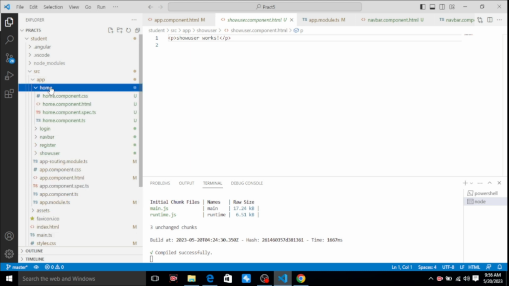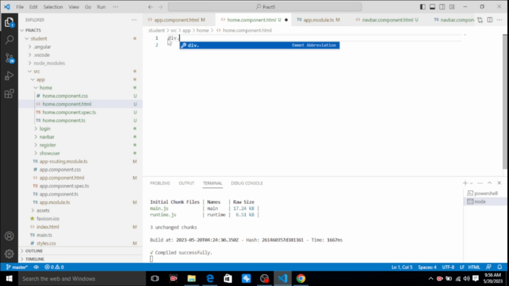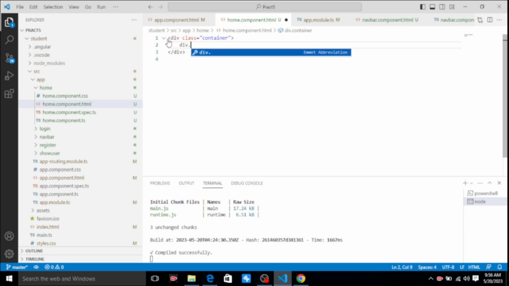Now we have to first create the home page, home.component.html. We don't require this code, so just delete it. I am using a div, suppose container. I am again taking one div, suppose OPR, for the operation or routing we have to do. Here I am going to create 3 buttons. The first button click will go to the login page, the second will go to register user, and the third will go to the show user page.